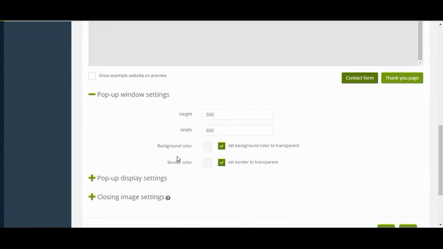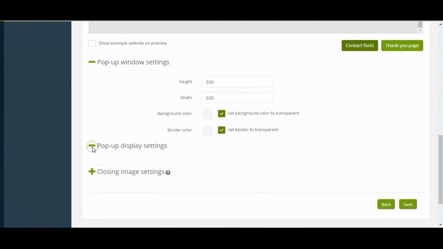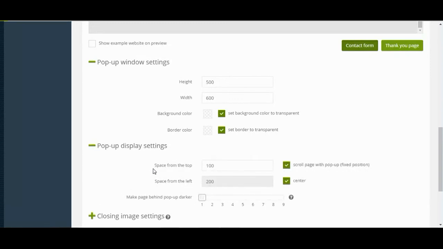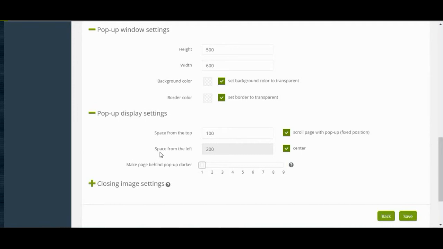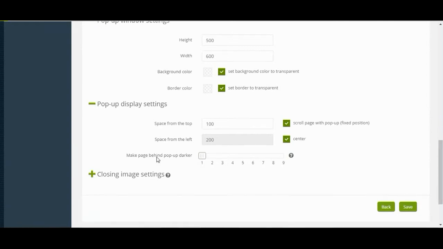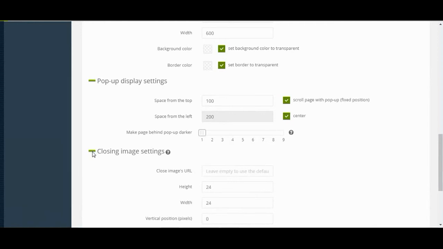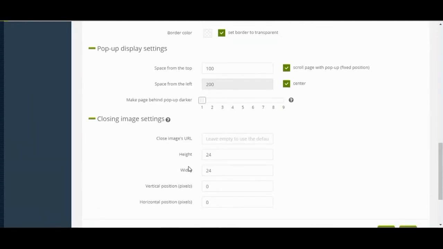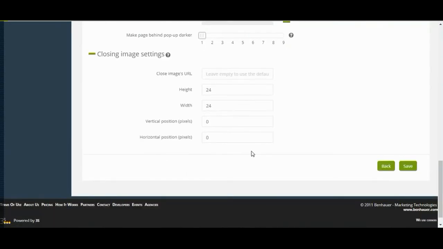Next, you can specify how the pop-up will behave if the user scrolls the page. You can establish spaces between the form from the top and from the left, and you can dim the page behind the pop-up. Finally, adjust the settings of the closing image. Paste here the URL of the image, adjust its height and width, and vertical and horizontal position as well. If everything is right, click Save to continue.